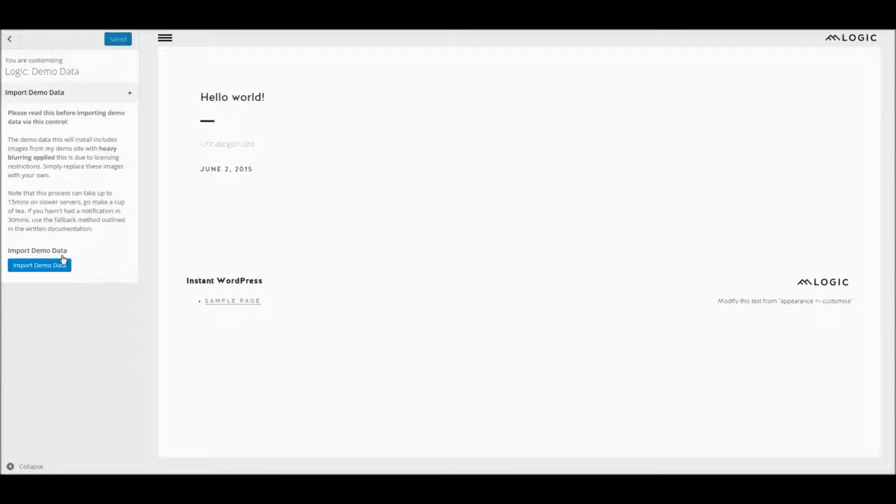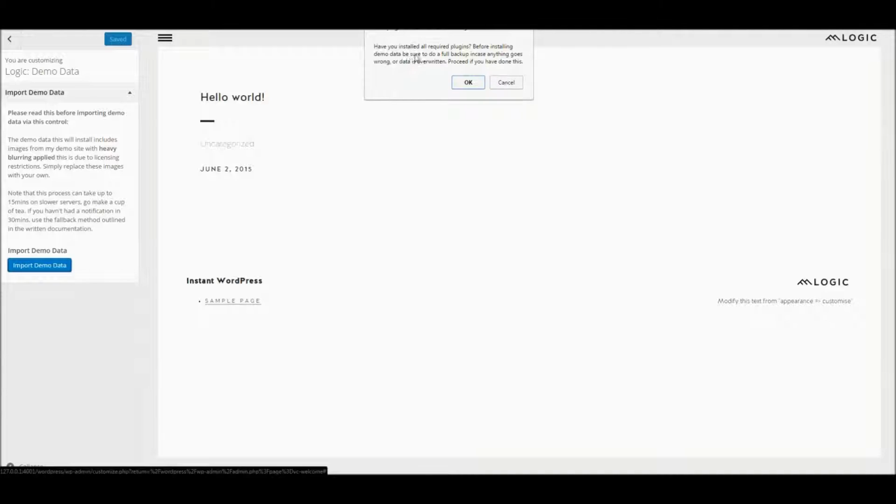I'll pause the video because this can take a few moments, and I'll be back to you once the process is complete. As you can see, when we hit the button, we've got one more prompt which asks us if we've actually installed all of the plugins, which we just have. If you've reached this point and you haven't installed the plugins, please do so now. It is required for the import to work fully and for you to have all of the content that you've seen in the demo. So we've done all that, so let's hit OK, and I'll be back in a moment.